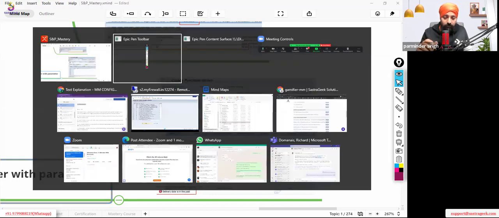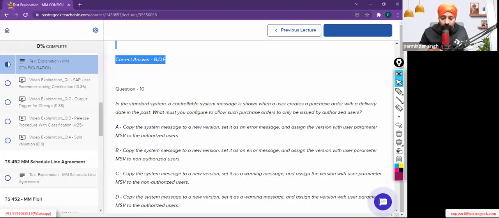So let's go back. Copy the system message to a new version, set it as an error message, and assign the version to the user parameter MSV for authorized message users. If you assign the error to authorized users, what will happen? They will not be able to create it. Error will come. Copy the system message to a new version, set it as an error message, and assign the version with user parameter MSV to non-authorized users. If you assign this parameter to non-authorized users, then it would be blocking their access.